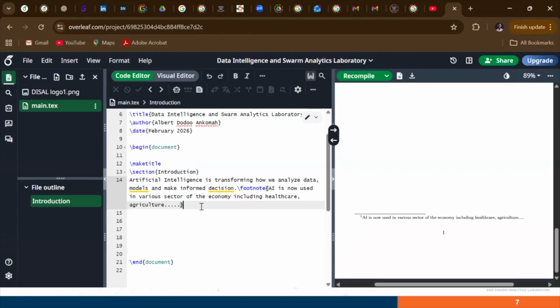Let's have another example and see how the numbering takes effect. Let's talk about agriculture. Let's say agriculture is pivotal to national development. Then let's issue a footnote over here.